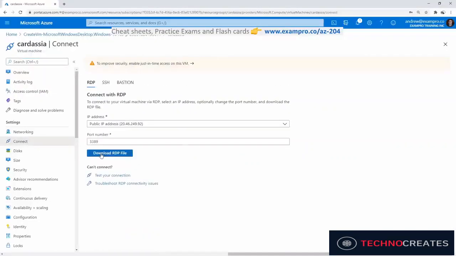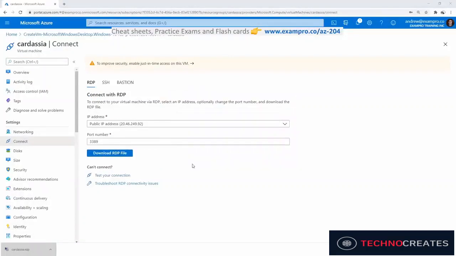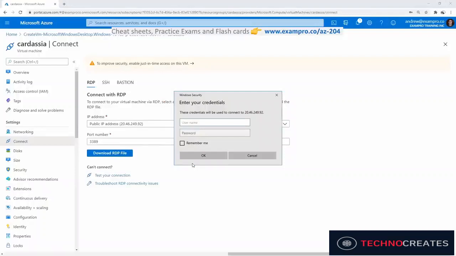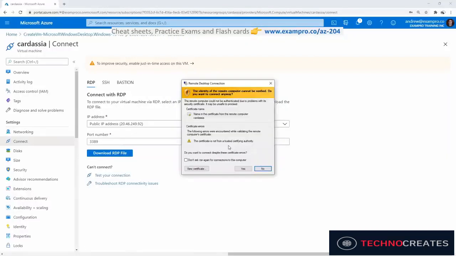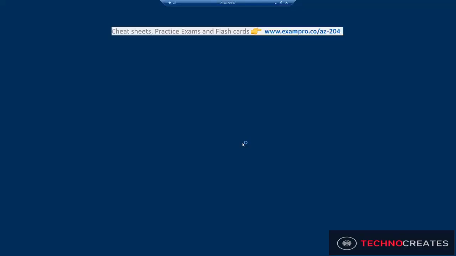Luckily, I am on a Windows machine, and so I already have the RDP client that I can use. So all you've got to do is download the RDP file. And then once we have that file, I can just double click it and I can open this up. If you're on a Mac, you can download the app in the App Store. And so I'll go ahead and type in my password. So my username was Cardassia. And then my password was capital CARDASSIA 123. We'll hit OK. And then it'll give us another warning. We'll say yes. And now we are in our virtual machine.